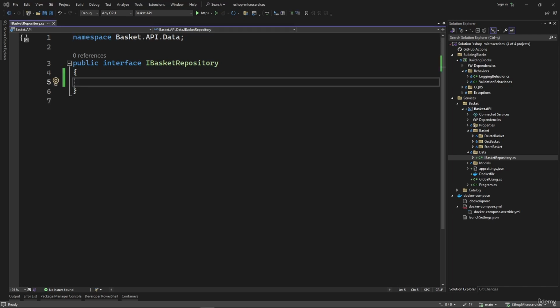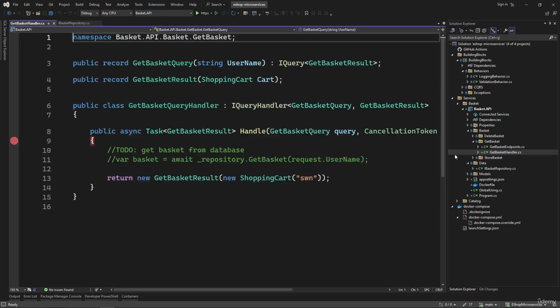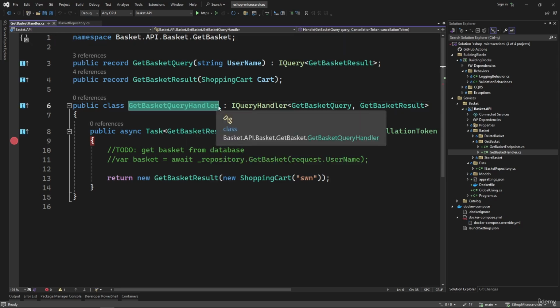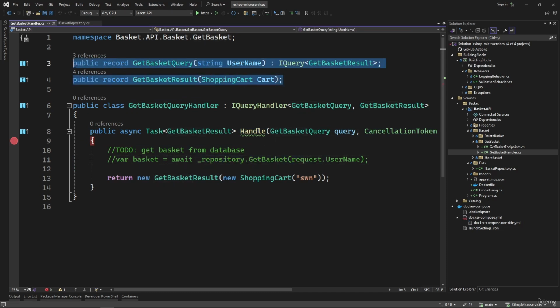So what are the use cases where we are going to use these repository objects? If you come to the Basket vertical slice folder, you can see that our use cases are get, store and delete basket. For example, if I open the GetBasket and go to the GetBasketHandler, in this handler class we should inject IBasketRepository to perform get operations. The GetBasket requires the username. You can see that it accepts a username and returns a result which includes the whole shopping cart.